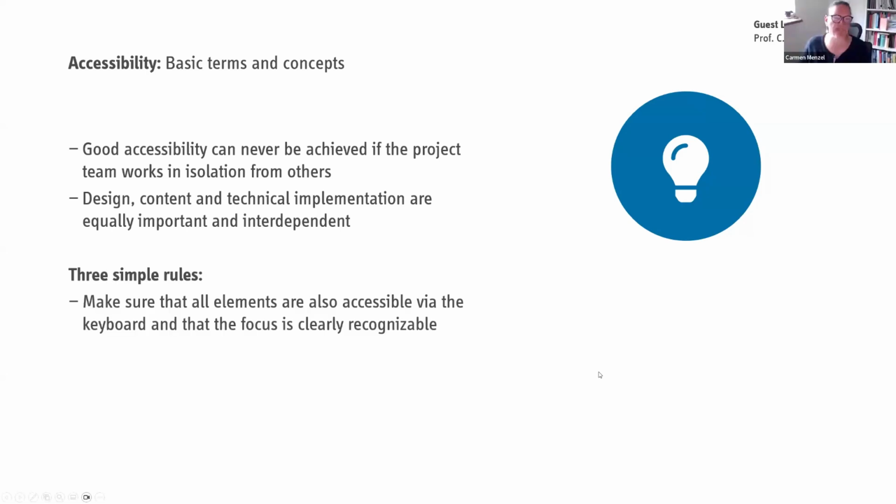buttons look. Some simple rules help a lot. The first one is make all elements accessible via the keyboard and make the focus clearly recognizable. You can give this a try. Enter a web page, go into the address field of your browser where the URL is usually typed in, set your cursor, and then use your tab on your keyboard and try to go through. You will see if the web page in general is accessible, you will see that a little highlight jumps from one part to the other on the web page.